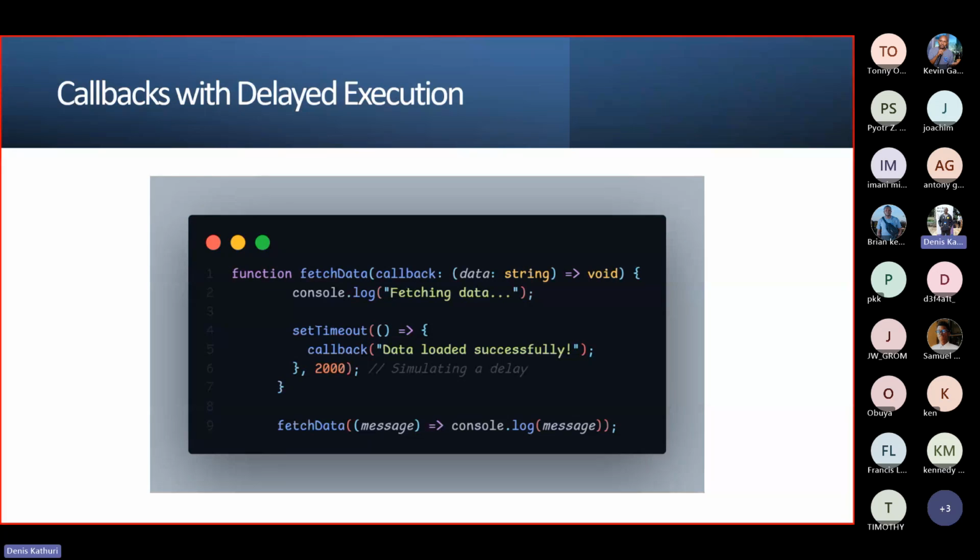This is another example of a delayed callback function. I have the same function with a callback function as a parameter. Then when I call this function, it has a delayed execution time of 2 seconds. When I call it, the first thing to be executed is the console log, so fetching data.